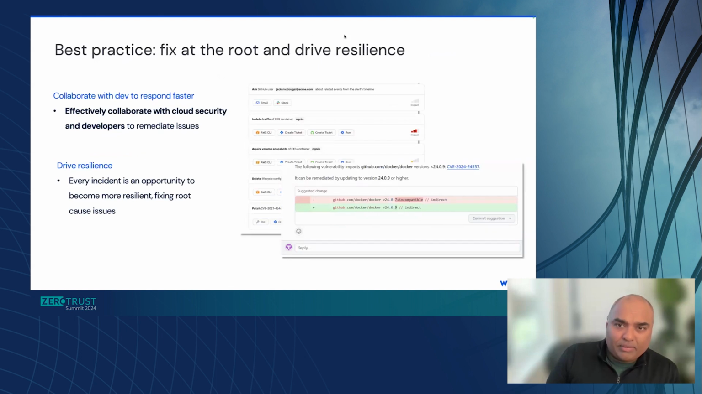And finally, the focus is really about fixing at the root and driving resilience, right? You need to make sure that, based on the runtime threats you detected, you take those learnings and fix those issues deep in the engineering pipeline so that you never have those issues again, right? In this case, it could be a vulnerability that was detected in runtime, or it could be a misconfiguration or an accidental exposure. The focus here is on driving resilience for the organization.